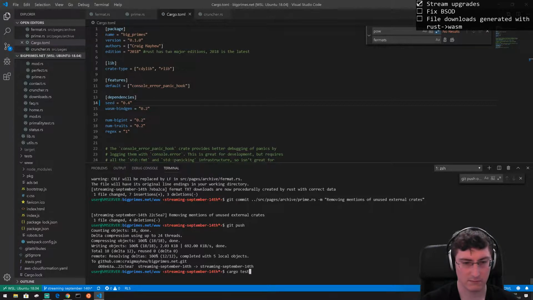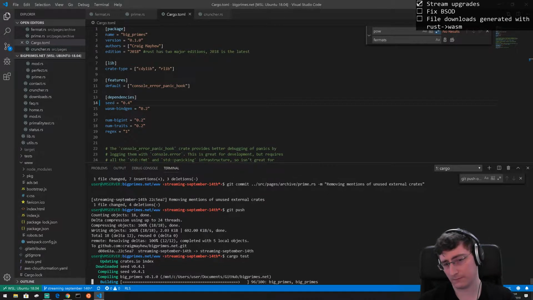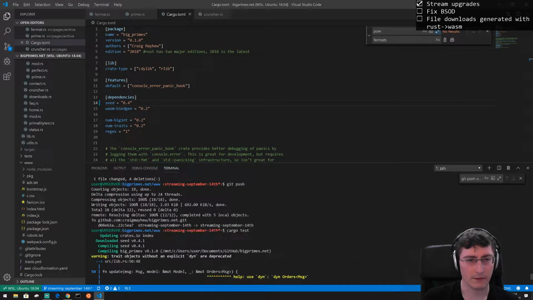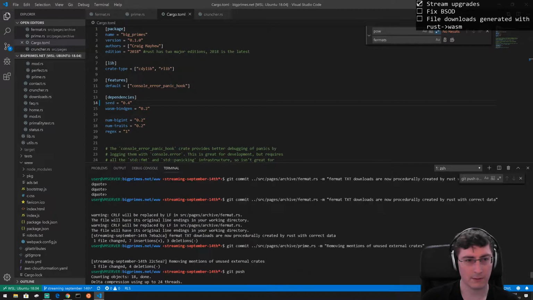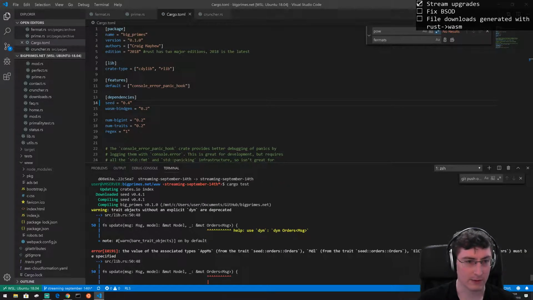On cargo test. Wow, that didn't go well. So yeah, that. Oh no, that wasn't too bad. So the value of the associated type app_ms from the trait seed orders, okay, there's a bit of recursion there. Trait objects without an explicit dyn are deprecated. Use dyn orders message.